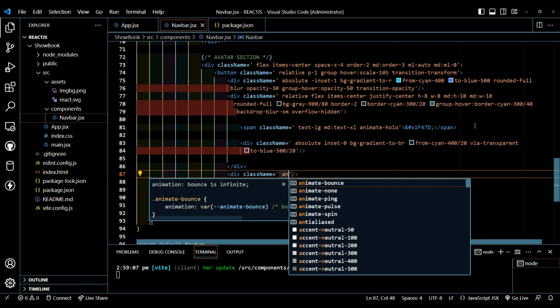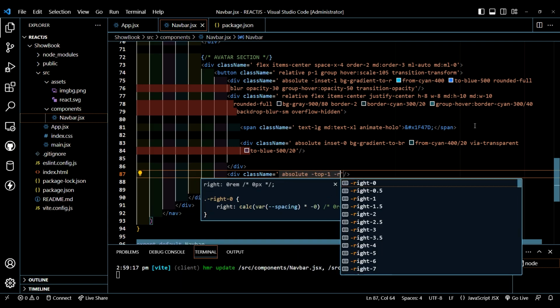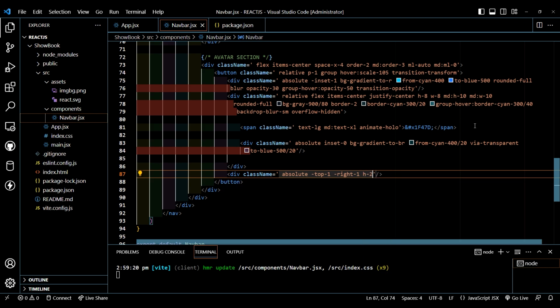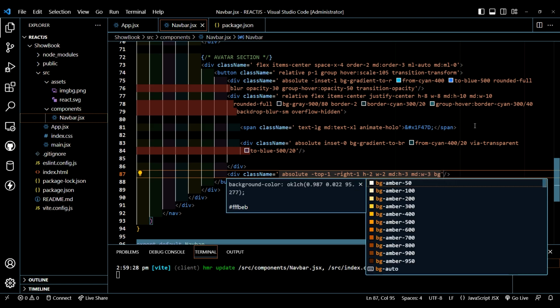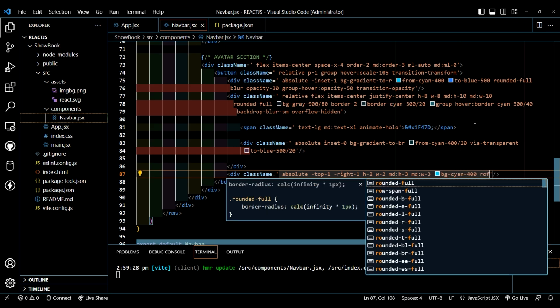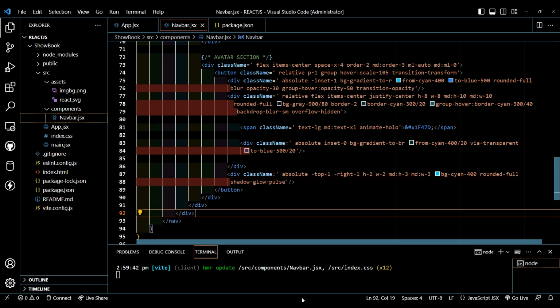Now after this div, let's create another div and close the div right here. Give class name, position will be absolute, minus top will be 1, minus right will be 1, height will be 2, width will be 2, for medium screen height will be 3, for medium screen width will be 3, bg cyan 400, rounded full, shadow glow pulse. Now as you can see a dot here.